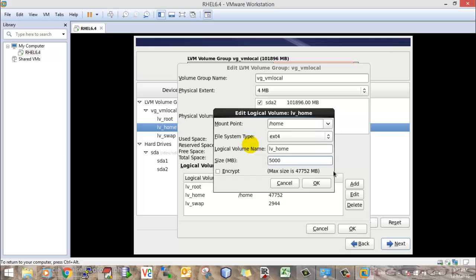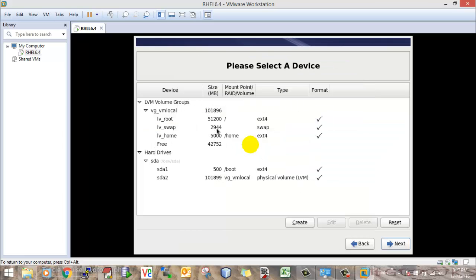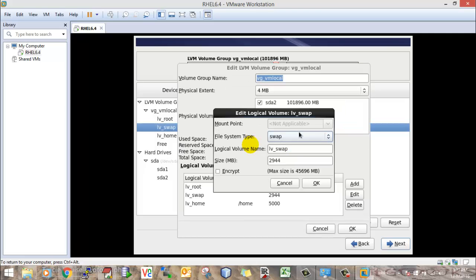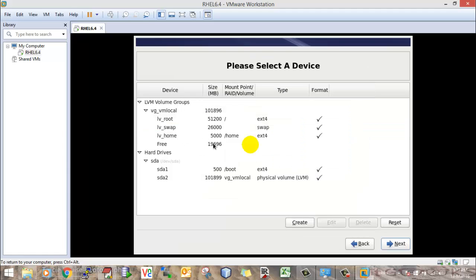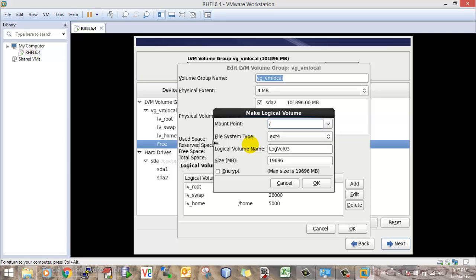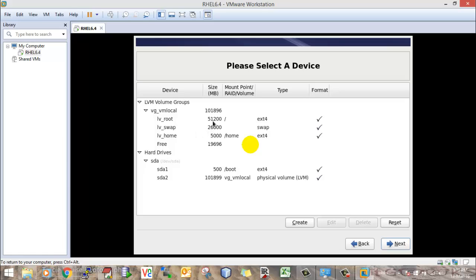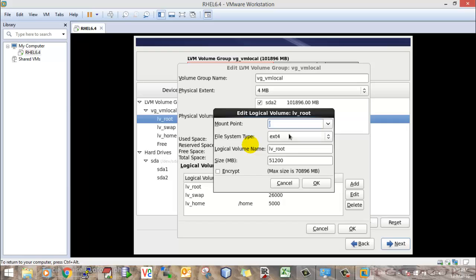Give it 5 GB of space for home. And the swap space is very important for your Oracle. Normally I give around 26 gigs of swap space, but it needs around 16 GB of swap space. I install the software in a specific folder called software. And this one I'll give it 30 GB. Oops. Okay, hold on. Root has all my space.